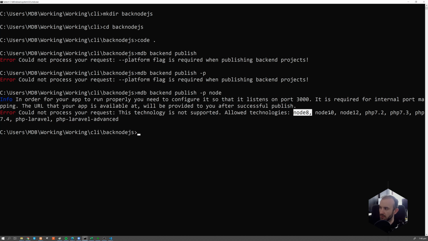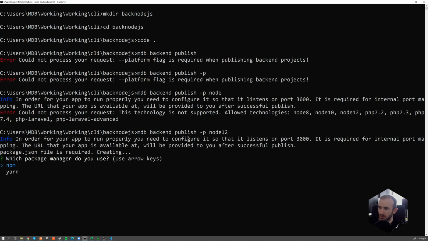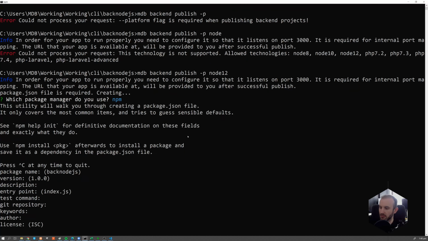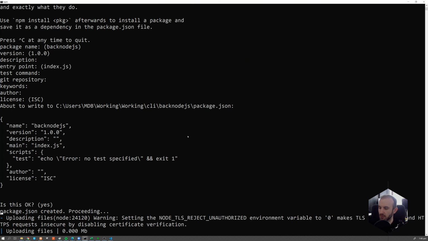So you can see we have node 8, 10, 12, and so on. So let's finally choose a proper one. So we're gonna use node 12 and publish this. We're gonna be asked about which package manager do we want to use. I'm gonna use npm, and then again I'm gonna go through all the default values. Obviously you can adjust them if you want, and this will deploy our application.